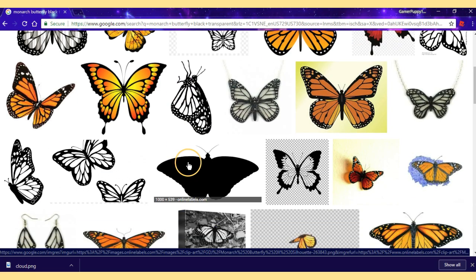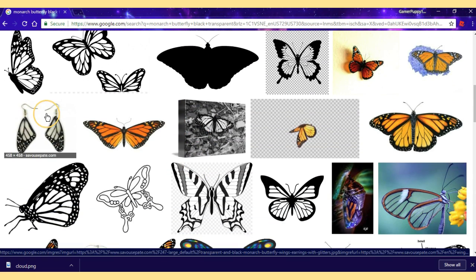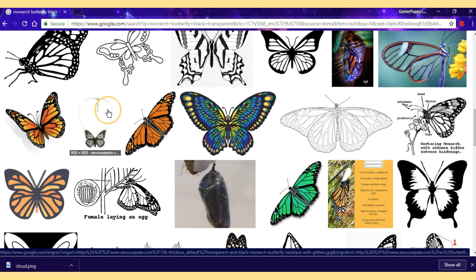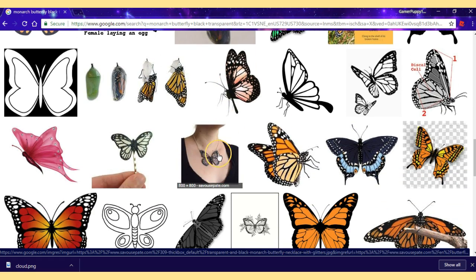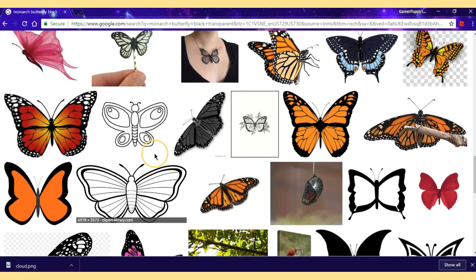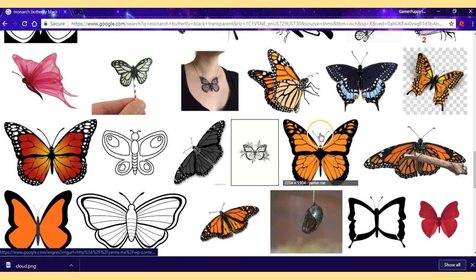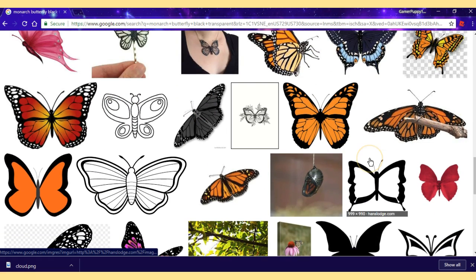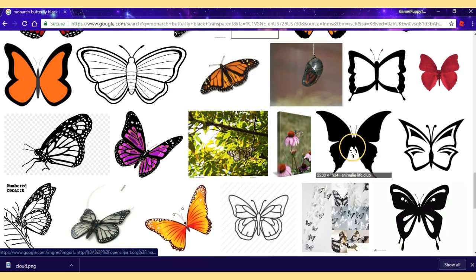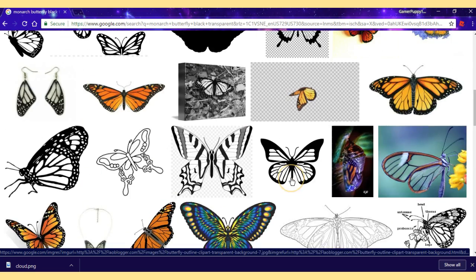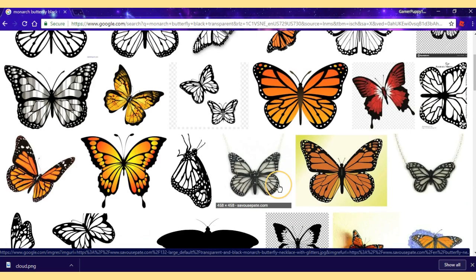This is what I want to do because my great grandma passed away, and a butterfly is what her spirit is, basically. It's a long story, but anyway, find the image that you want.